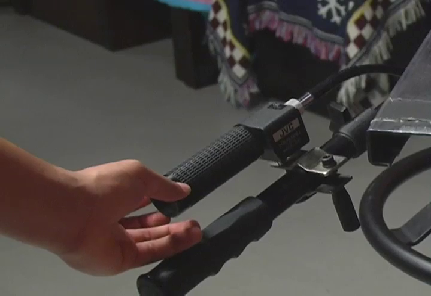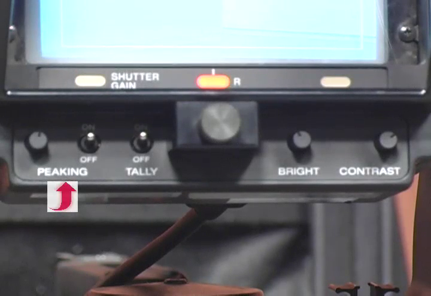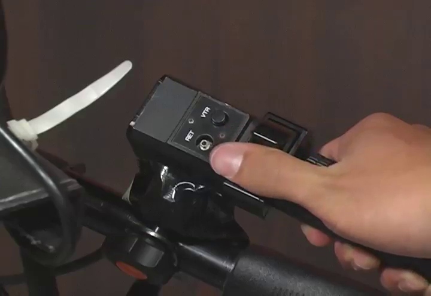To focus, zoom the camera in on your subject. Don't be scared to zoom in straight on their face. Then, turn this handle left and right to adjust the focus. With your peaking on, your subject may appear to have all these little dots on their face, but that's simply the monitor telling you you're in focus. Once focused, you can then zoom out and frame your shot.